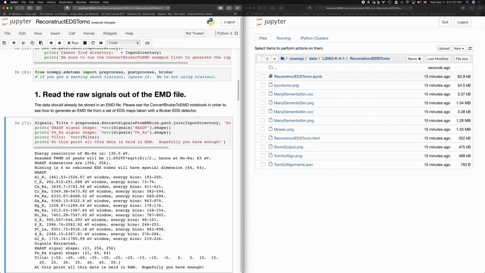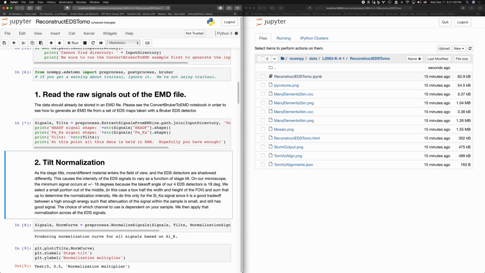And of course, the first step is to read the signals out of the EMD file. So there's that large cube in the EMD file, and now it's going to produce subcubes for each of these signals.